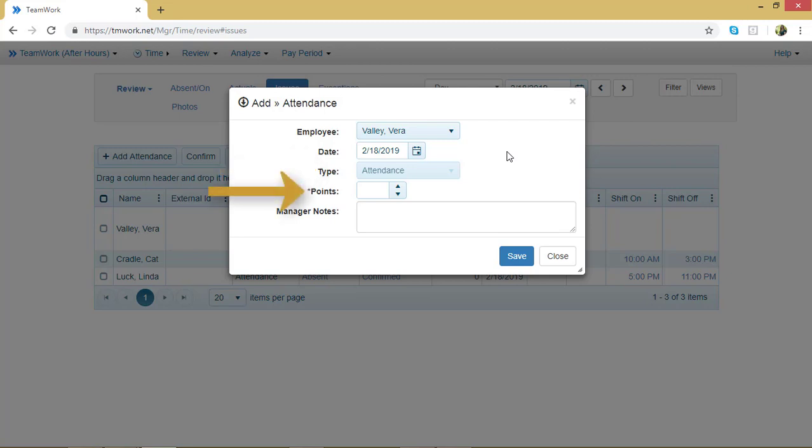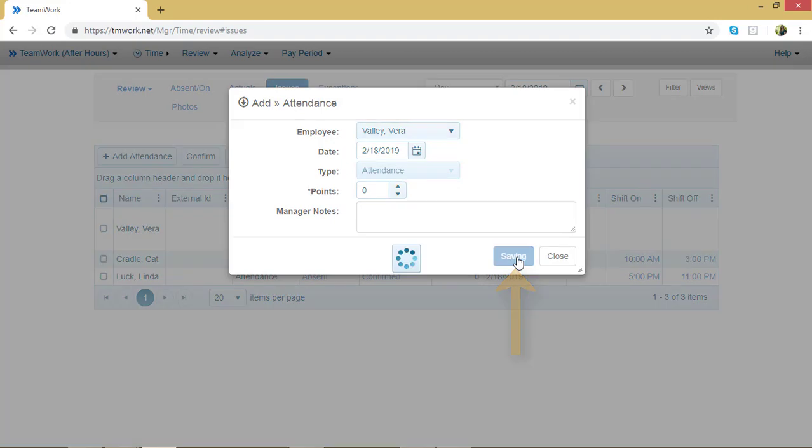Then choose any points. Your employees might earn points whenever they do something incorrectly with their attendance. I'll go ahead and say 0. Maybe this is that person's first offense. Then I can add any notes I want to. If you changed your mind and you don't want to add this attendance, click Close. I do, so I'm going to choose Save.